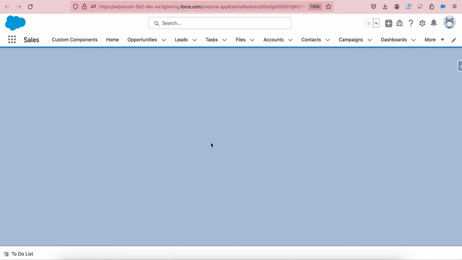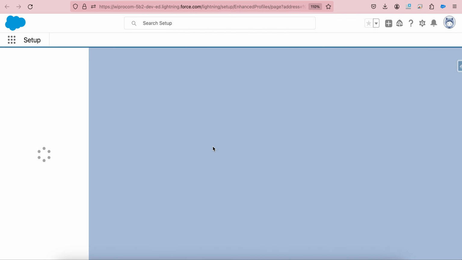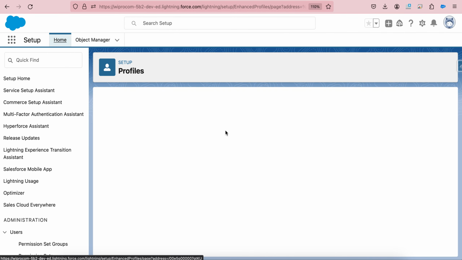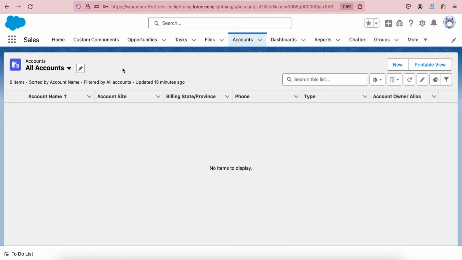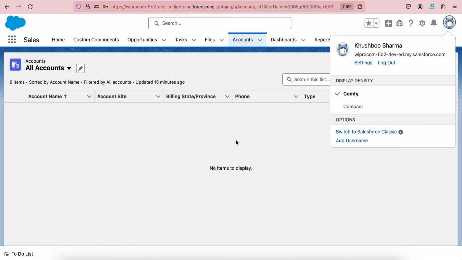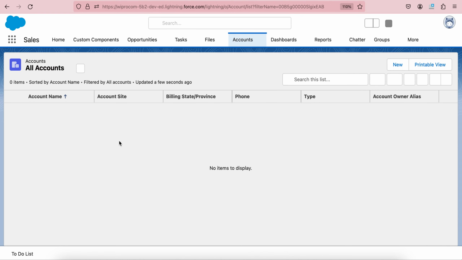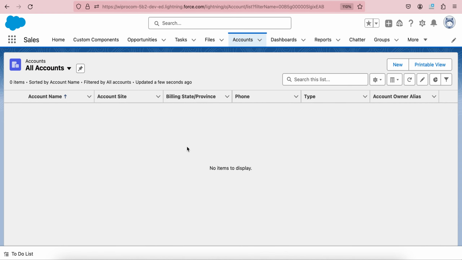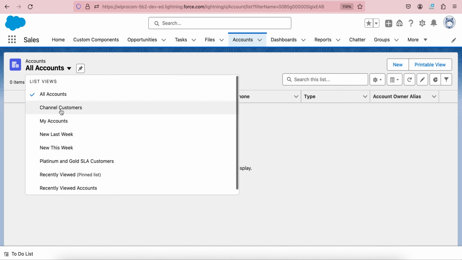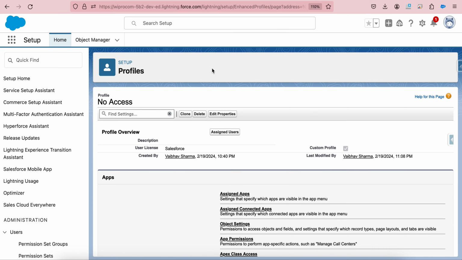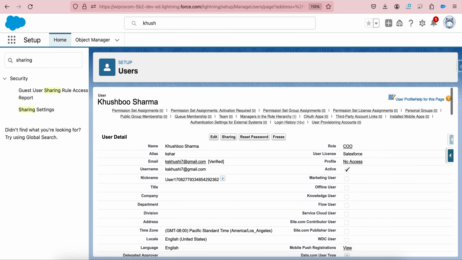And in that profile, if I show you, this user doesn't have any access to the account records. So I have opened it also, so you can see this is the user Khushbu. And if I refresh this page, you see no accounts are visible to Khushbu if I click on all accounts. So let's just create one sharing rule to demonstrate this.